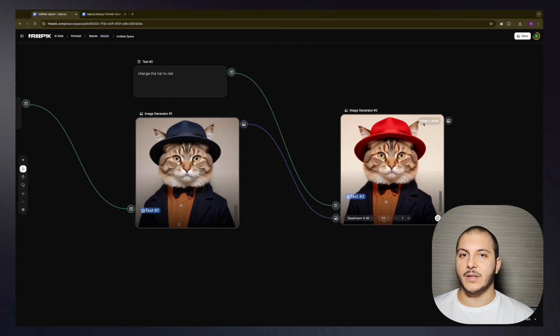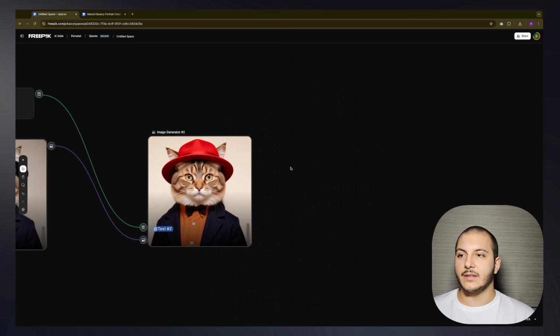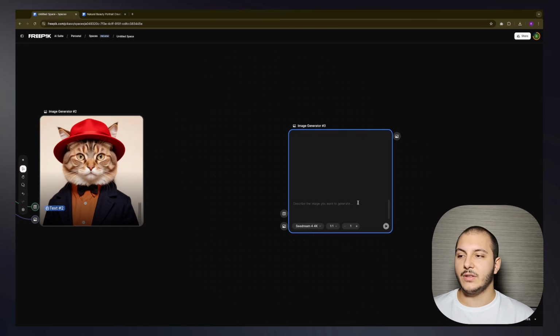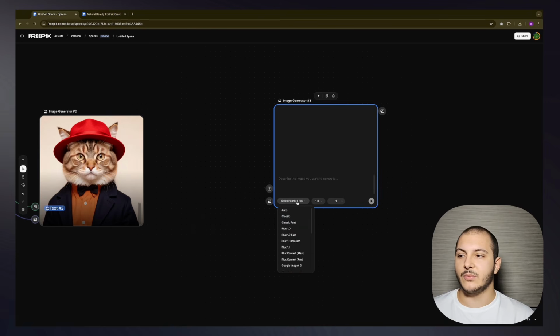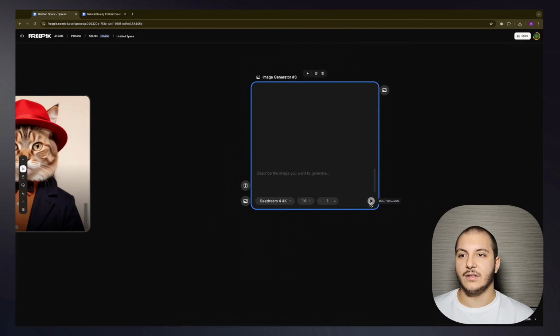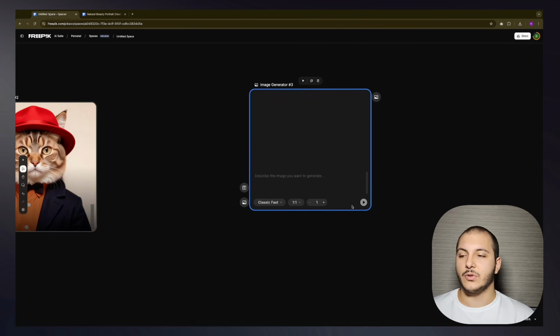The generation time depends on the model, and the cost associated with the generation is also dependent on the model. Let's open up a new image generation tab here and show you that Seedream 4K would require 100 credits, as you can see here. But if you were to select classic fast, which is a pretty basic model, it only costs 1 credit to run. Or maybe you could select Flux Context Max, which would run you about 150 credits, or the Nano Banana, which we all know is 120 credits.